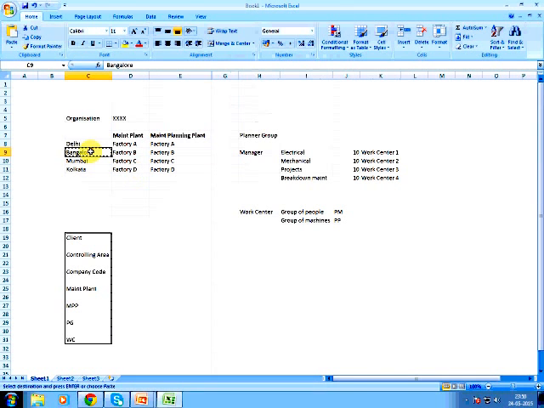So imagine I have, instead of Mumbai, 2 plants in Bangalore. Factory B and factory C are both located in Bangalore. So there may be a case that factory B plans the maintenance activity for factory B, and also plans the maintenance activity for factory C. Meaning only one maintenance planning plant will plan the activity for 2 maintenance plants.